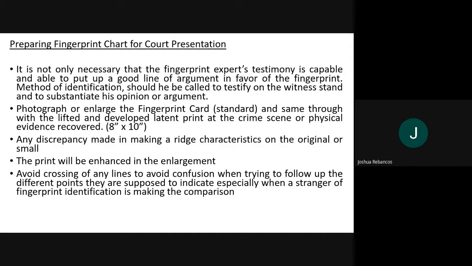Avoid crossing of any lines to avoid confusion when trying to follow up the different points they are supposed to indicate, especially when a stranger to fingerprint identification is making the comparison. Okay?